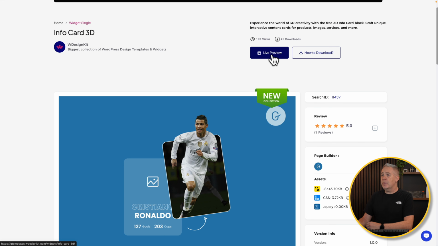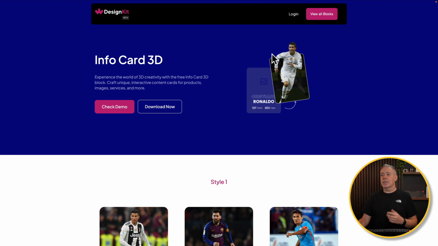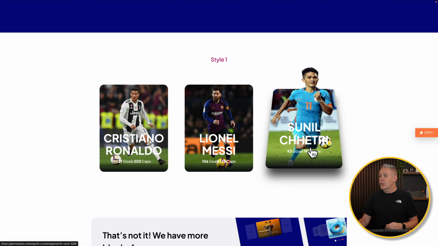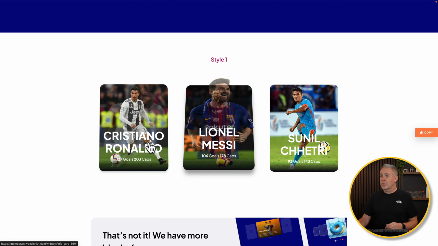Let's click on live preview and we can then take a look at what this looks like. So there's an example underneath. We've got these cards, and if we hover over, you can see we get this kind of 3D pop-out effect, which is pretty neat. Now, depending upon the actual widget that you choose, you may have multiple different examples, so you can get a feel for the things that you can do.